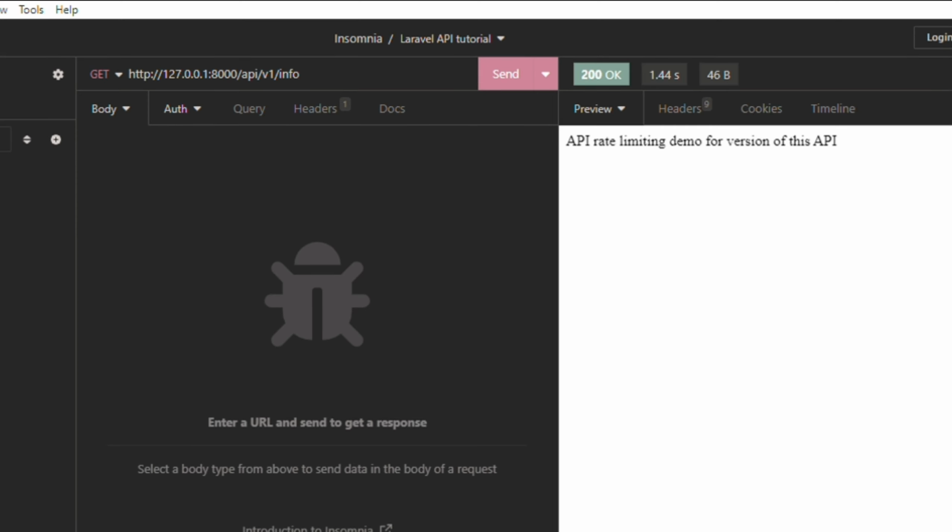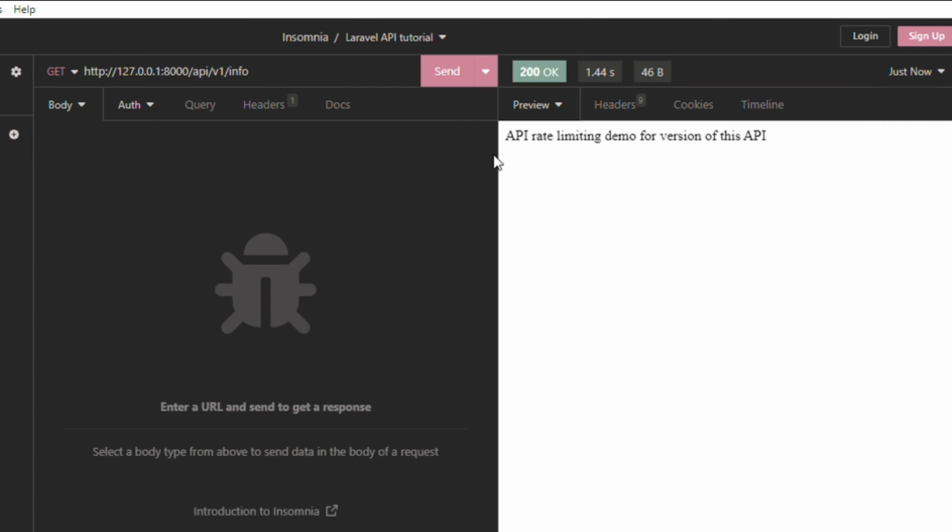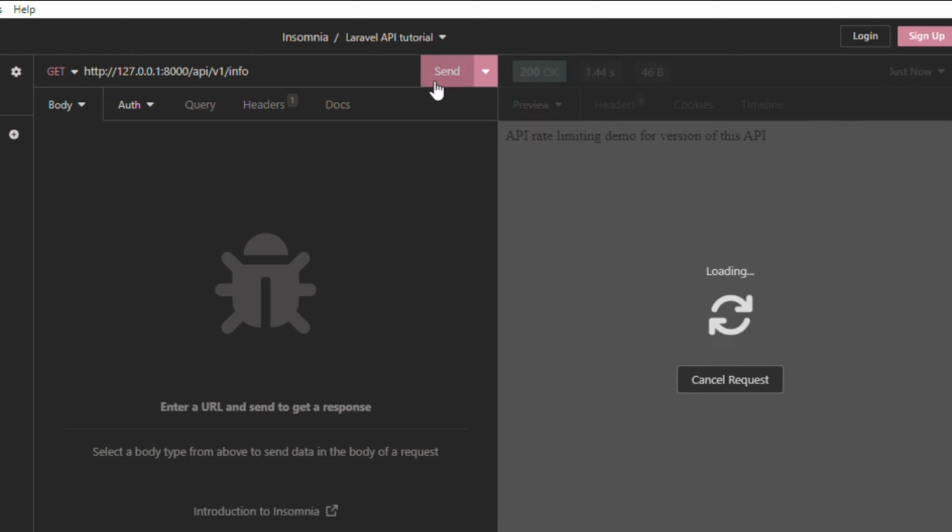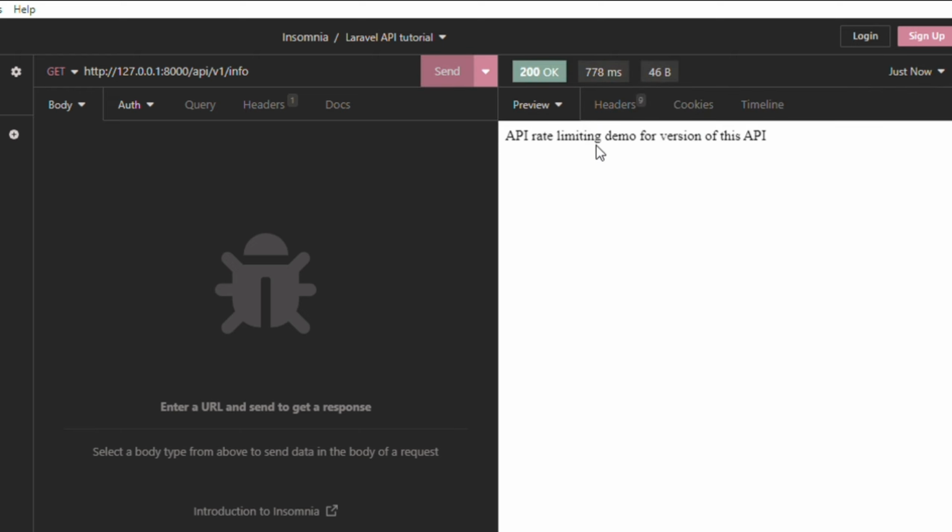Okay, so this is Insomnia. If you are building APIs using Laravel, you can actually use Insomnia to test how your API works. So this is the port. The application is running on this particular host and port. And then I say API v1/info, which is reachable. And it says API rate limiting demo for version one of this API. I have a video on my YouTube channel where I explain how to do rate limiting in Laravel. You want to check that out on my YouTube channel.